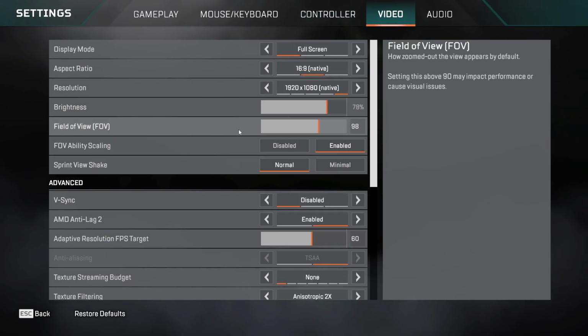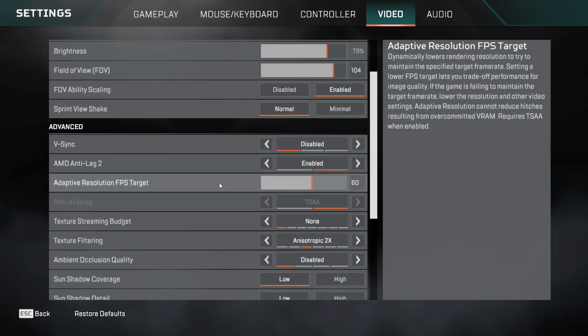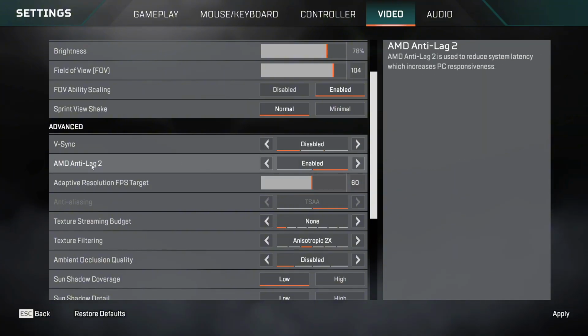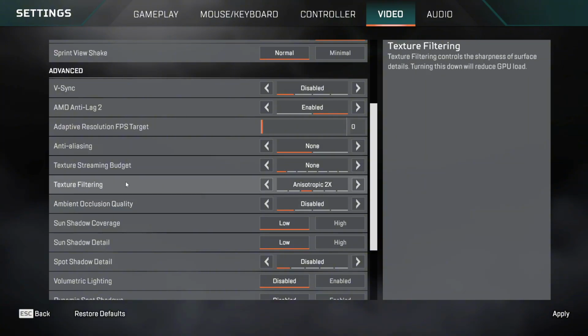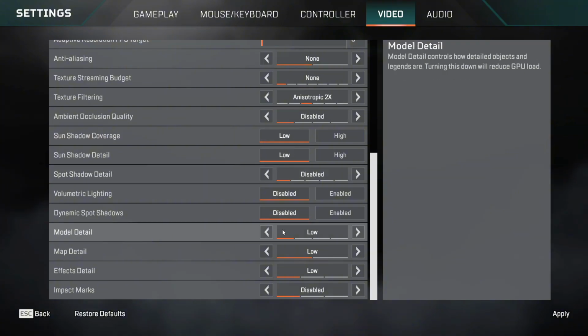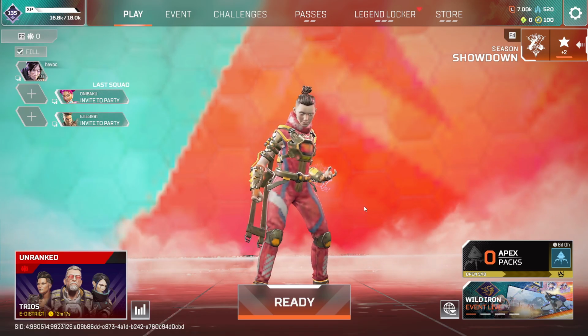Let me show you some settings. These are itzlegeitzz settings. In here, field of view is up to you, whatever you like. I always choose 104. Down, disable VSync. I'm using AMD, so there is an option for me. If you're using AMD, this option will show, so I enable that. FPS target, I make it 0. Anti-aliasing, none. Texture filtering, bilinear. If you want, you can choose anisotropic. Down, make everything low, apply, done. Yeah, that's it.